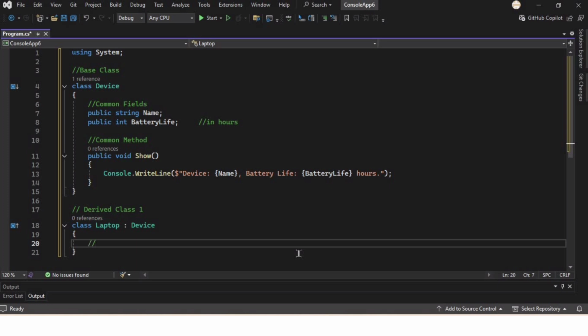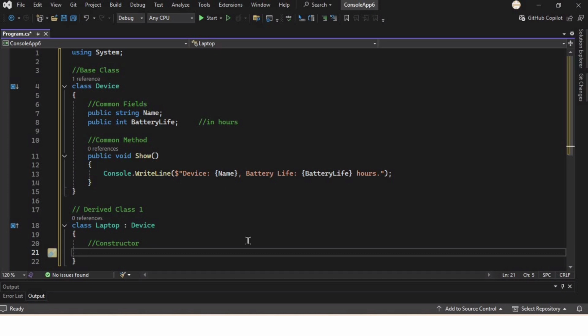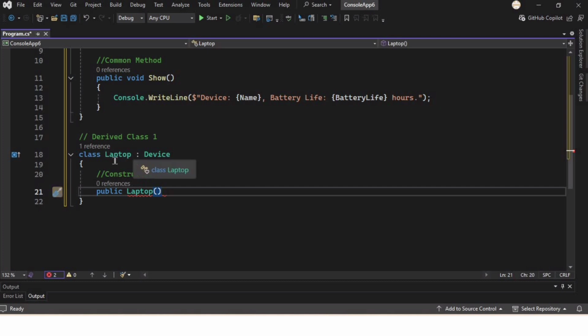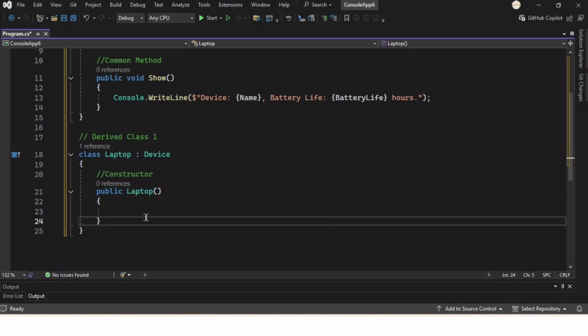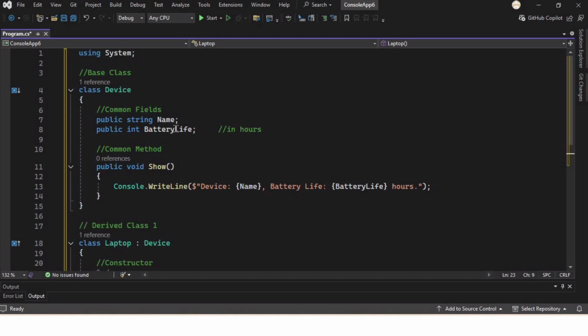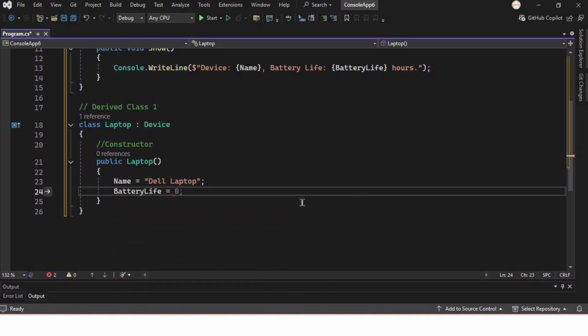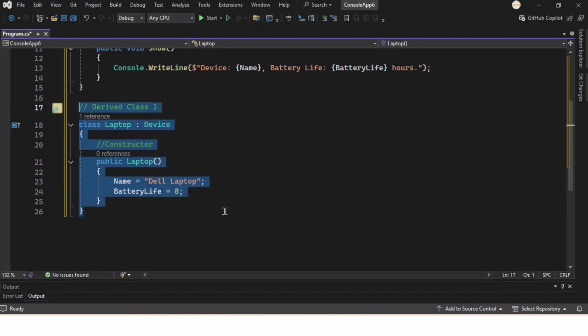This is the block of the class, where first I'm going to write a constructor. We have already learned the constructor in our previous tutorial. We know that we have to write public, and we are not going to write void, because the constructor does not have any return type. So I'm writing the name of the class here, because this is the constructor, a special method. Then I am going to write the name, which is going to be Laptop, and the battery life is going to be, for example, 8 hours, so I'm writing just 8. We are done with our first derived class.